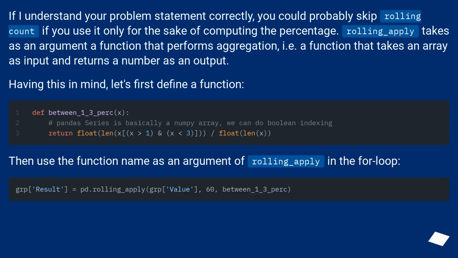If I understand your problem statement correctly, you could probably skip rolling count if you use it only for the sake of computing the percentage. Rolling_apply takes as an argument a function that performs aggregation, i.e. a function that takes an array as input and returns a number as an output. Having this in mind, let's first define a function. Then use the function name as an argument of rolling_apply in the for loop.